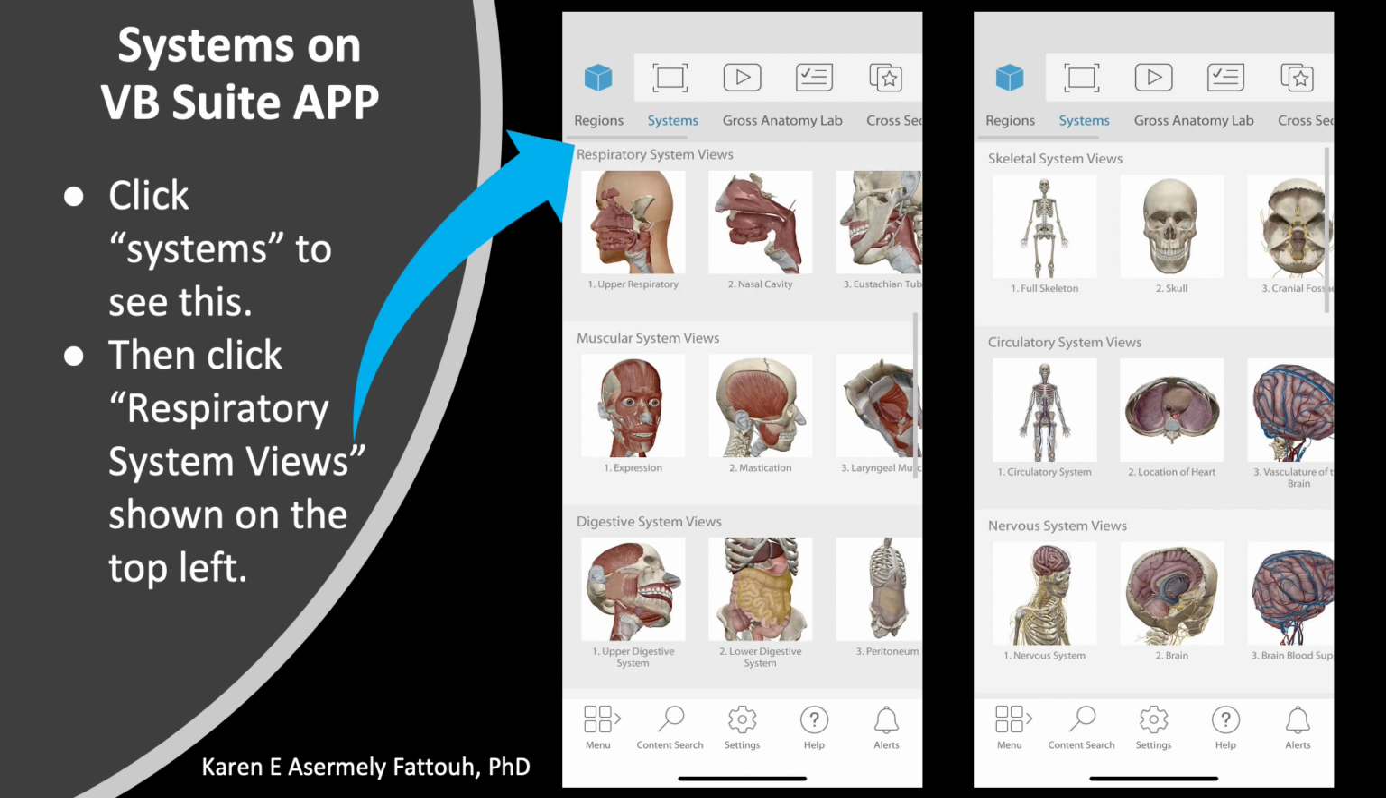Next, we're going to focus on the respiratory system views. These 2 slides show some of the systems that are available on the VB Suite app. So on the top left-hand side, today I'll be demonstrating the use of the app, showing images and hotspots in the respiratory system views. So follow the blue arrow and click Respiratory System Views on your iPhone on the VB Suite app, and it will open.